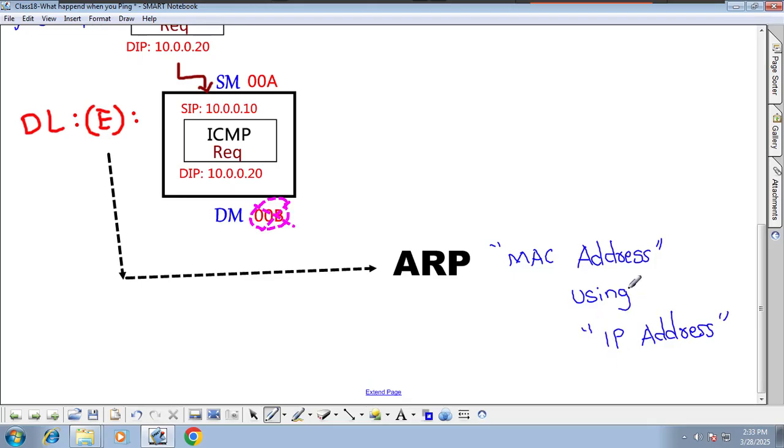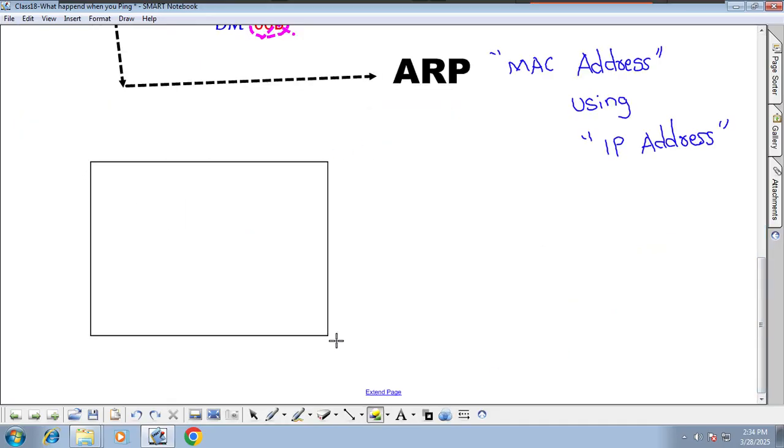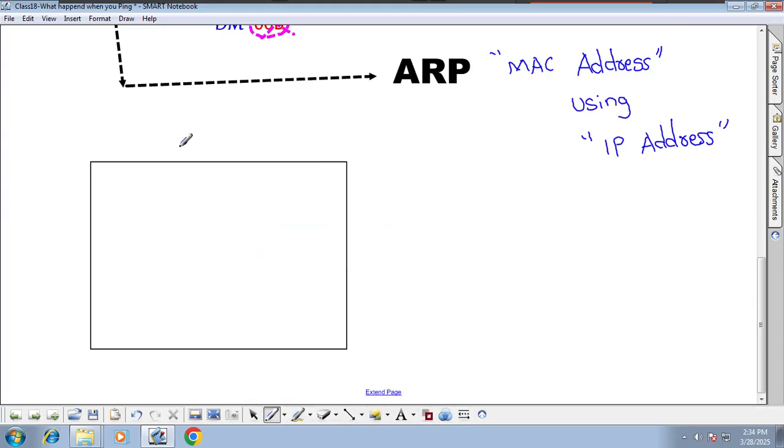How? When the source Ethernet doesn't know the destination computer's MAC address, this packet will be dropped. Okay, nothing will happen. This will stop. So rather than stopping the whole process, ARP immediately comes into the picture. ARP will generate two packets. There are two packets of ARP. The first one is the ARP request.